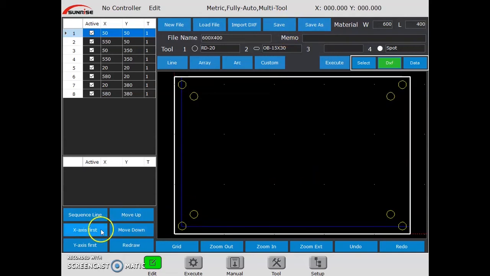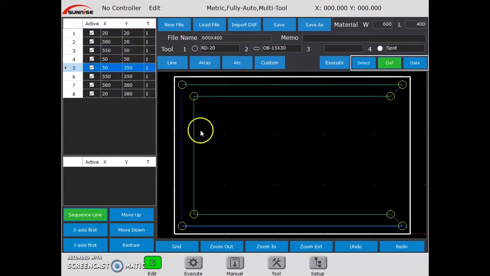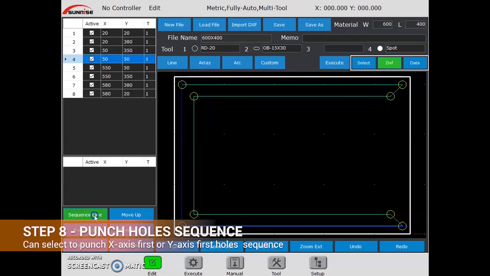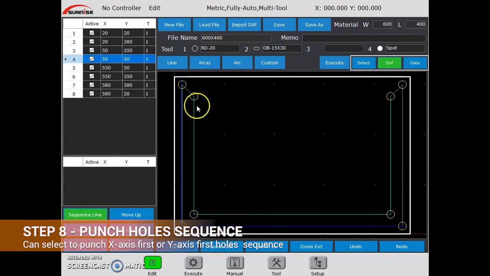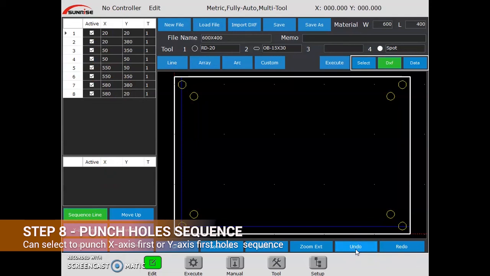Next, I'm going to show this. You can rearrange the sequence by X first or Y first. And if you press the sequence line, it's going to show you how it's being organized. So X first, sequence line again. So you see how that is going to do all the X axis first. Now, if you don't want to make such a change, you can click the undo.